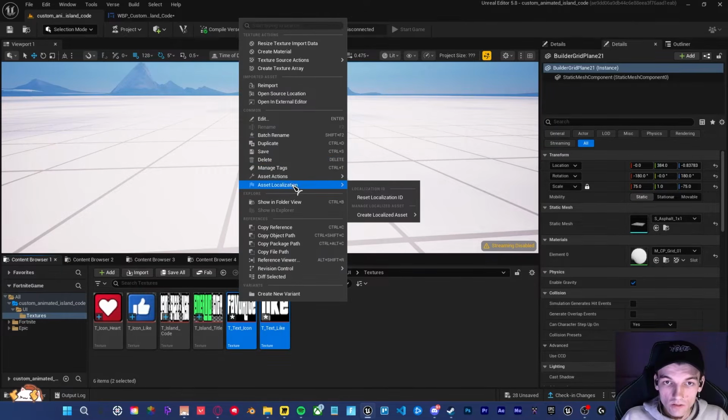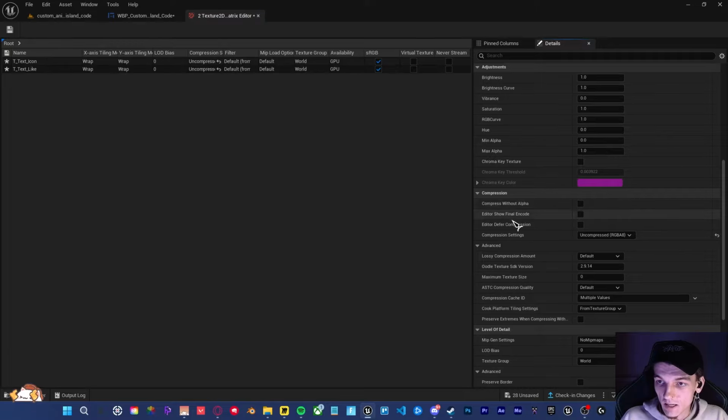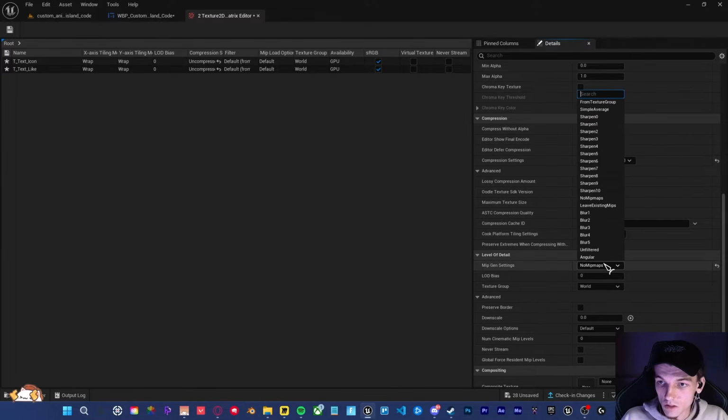Same thing. I'm going to go to Asset Actions, Edit in Property Matrix. And then I'm going to set this to no mipmaps and UI texture group.